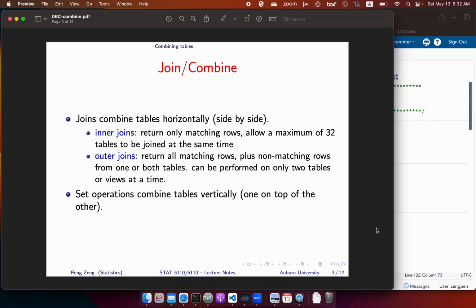For set operations, it combines tables vertically, just like one on top of the other. So this corresponds to concatenating we discussed before in data step.